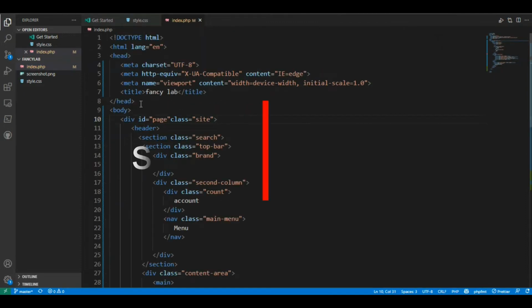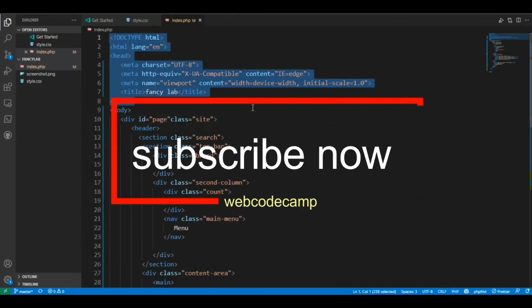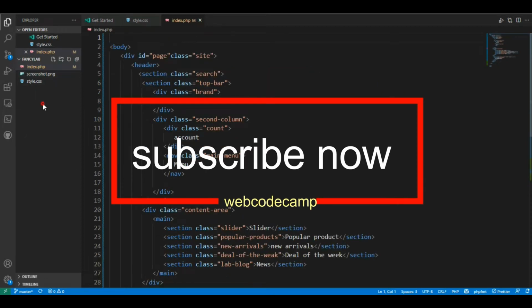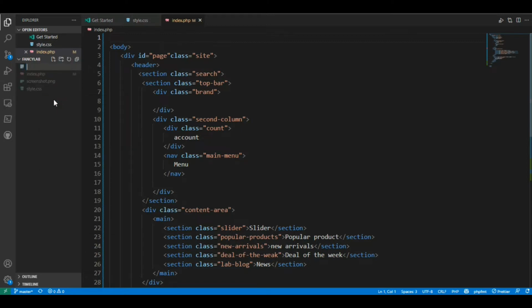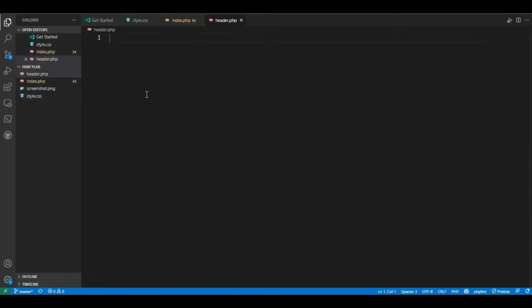Here I'll just copy this, I'll just cut it, and here I'm creating another file. It will be header.php. So I'll just paste it.